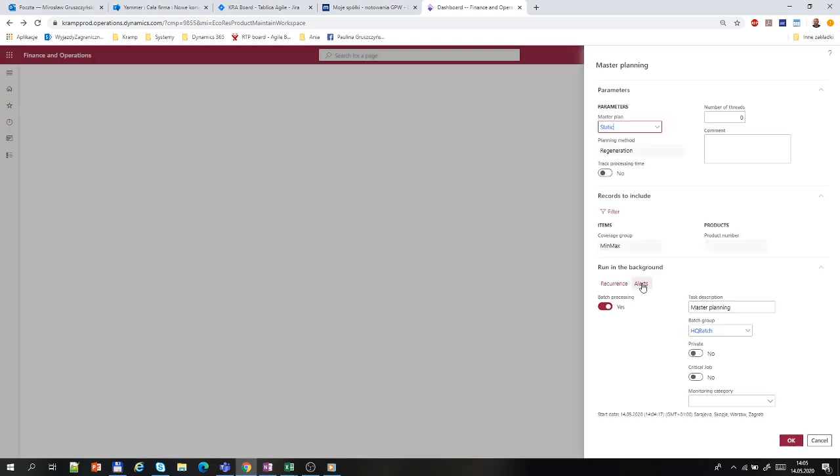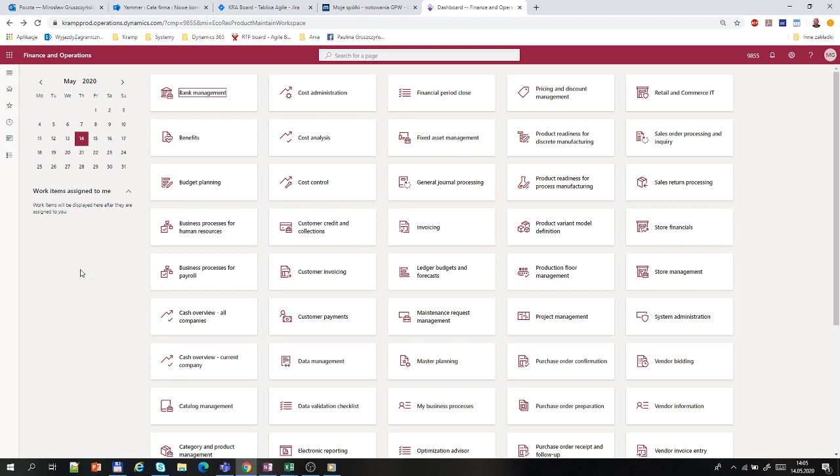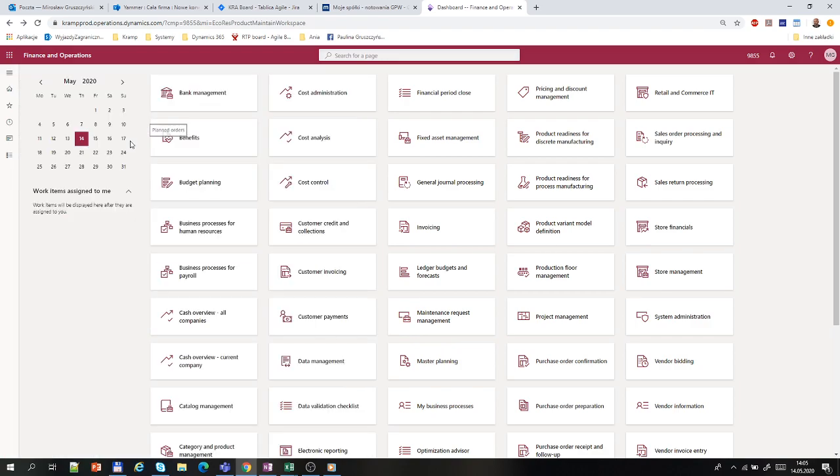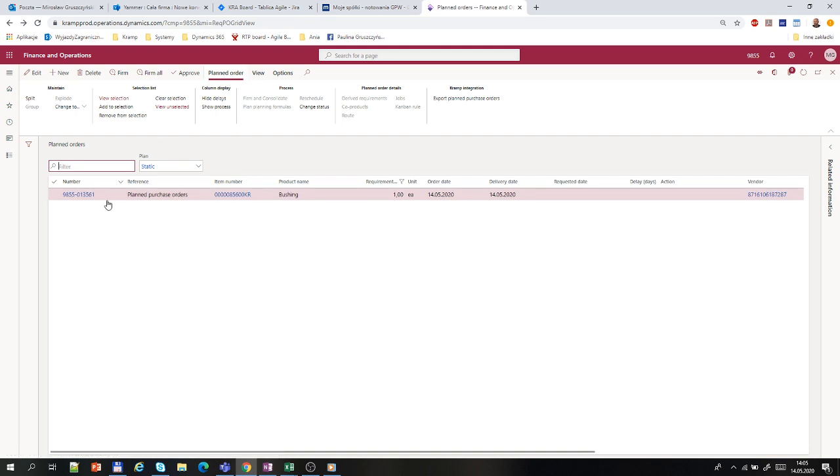The job runs about 1 hour depending on the number of items which have to be calculated. Anyway, it's set for 3:30 p.m. So before the shop closes, at 4:30 p.m., the planned orders should be ready, and then can be reviewed in the planned order tab.